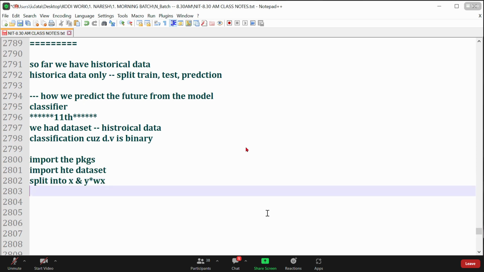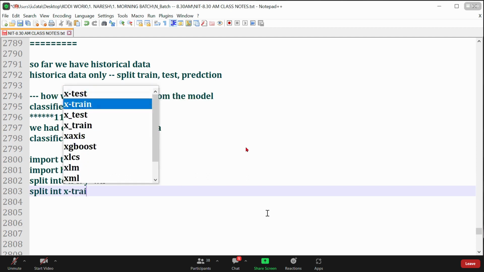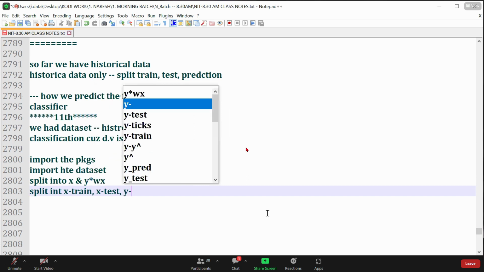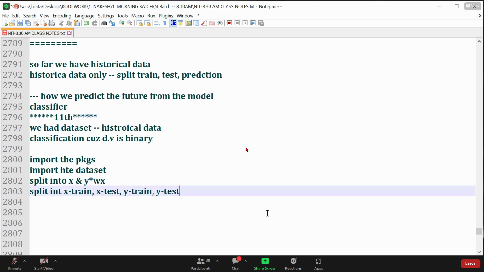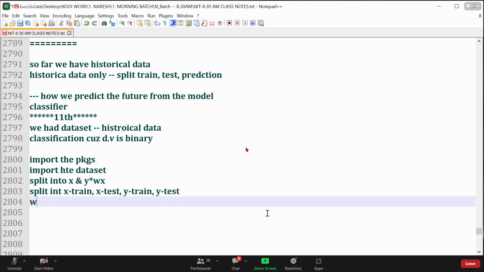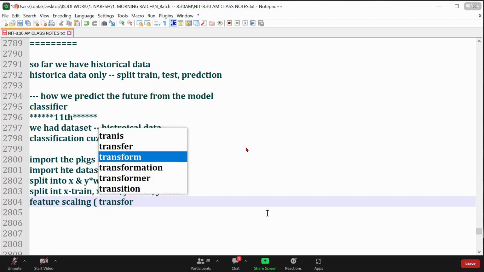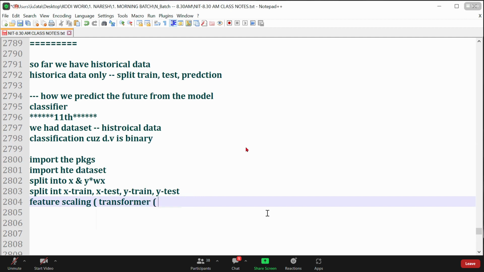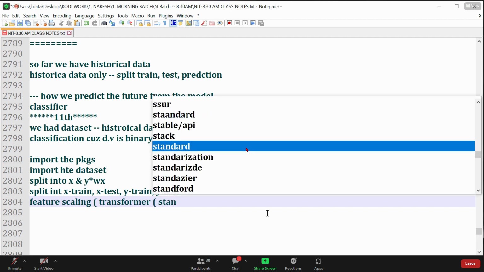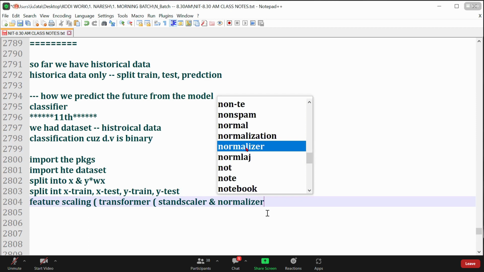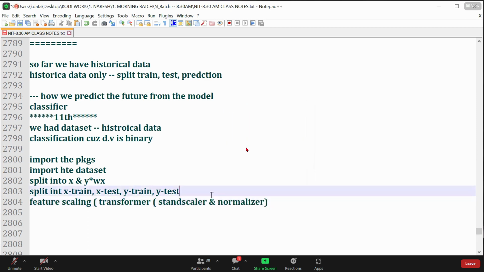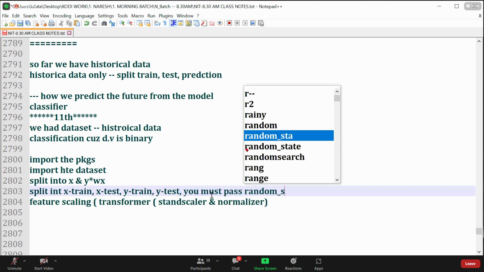Once we are done, what happened, guys? Then we split into X train and X test, and Y train and Y test. And after that, we apply feature scaling to the data, which we also call a transformer. So we apply transformer to the data. And what we did? We apply standard scaler and normalizer. Also at the time of split, you must pass random state, which is 0, isn't it?